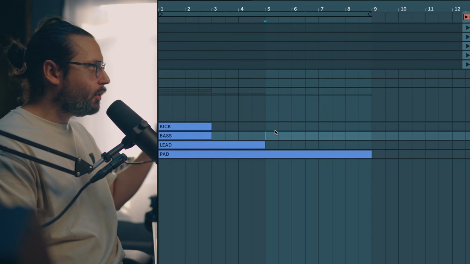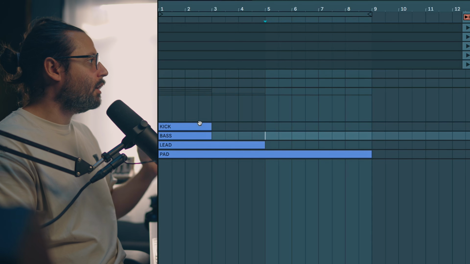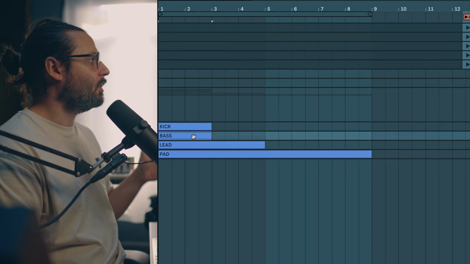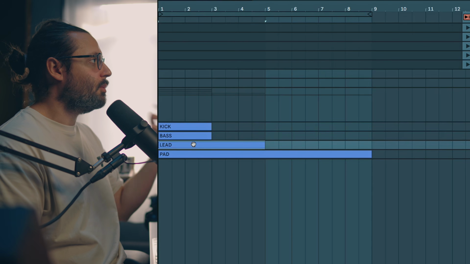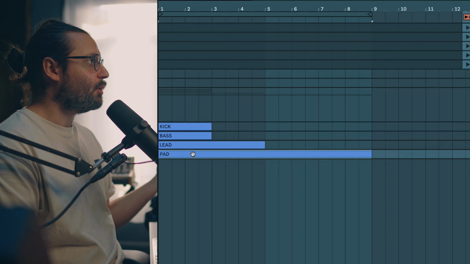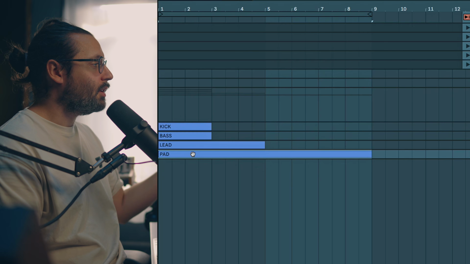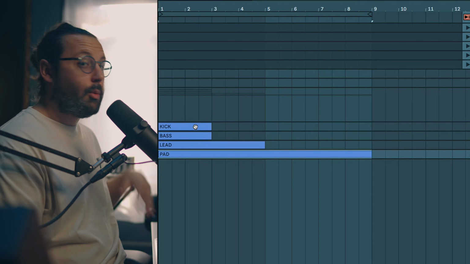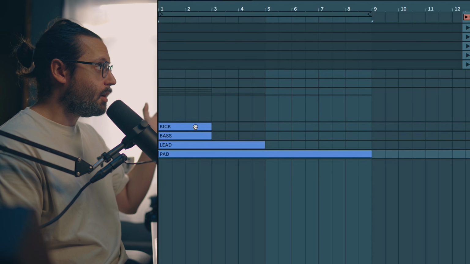So we're gonna take the case first where we don't do polymeter. You will have your kick, for example, which is doing 2 bar, your bass is doing 2 bar, your lead will be 4 bar, and you will have a pad which is doing 8 bar. Now, what's happening? They are all a multiple of 2, so they will all restart at kind of the same time after 8 bar.